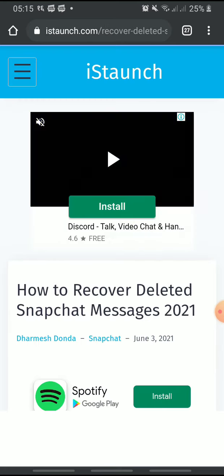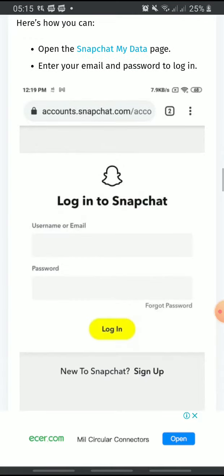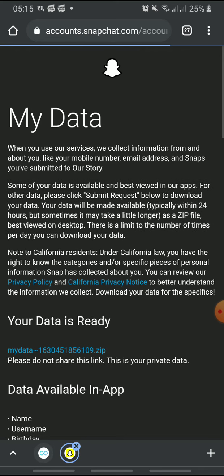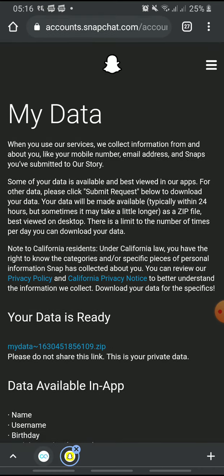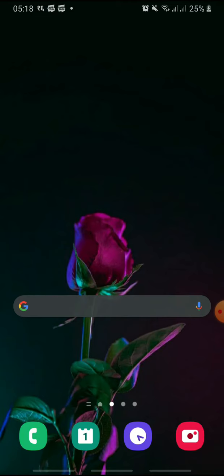So scroll down and tap Snapchat My Data. Before you get to My Data page, you need to log into your Snapchat account. Now scroll down and tap Submit Request. Now that your request is submitted, you will receive an email within 5 minutes.